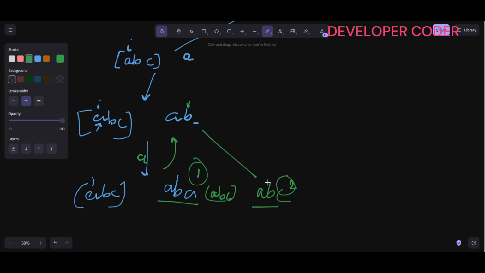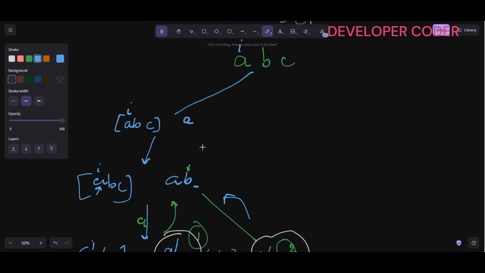So this is 2. First is ABA, here in white color, then next is ABC. Now again I'm going to do backtracking. So after AB, I have checked with A, I have checked with C, and there is no other possibility, so I'm going back here.